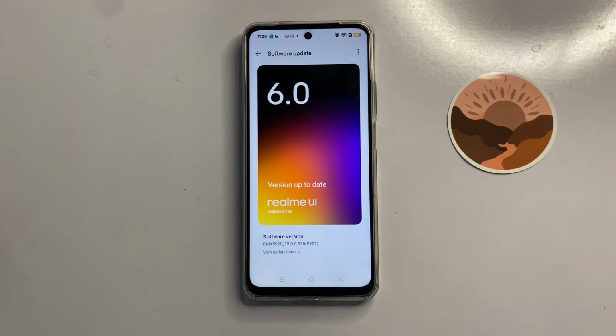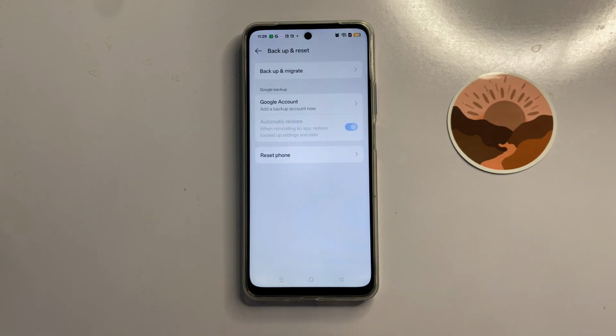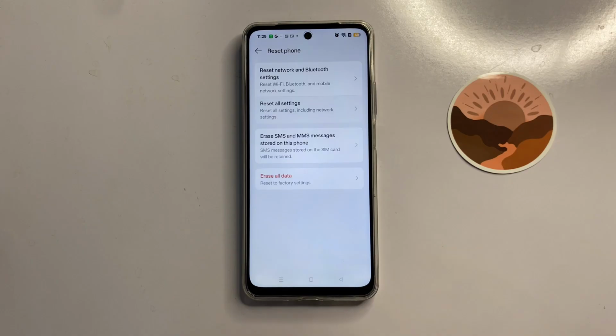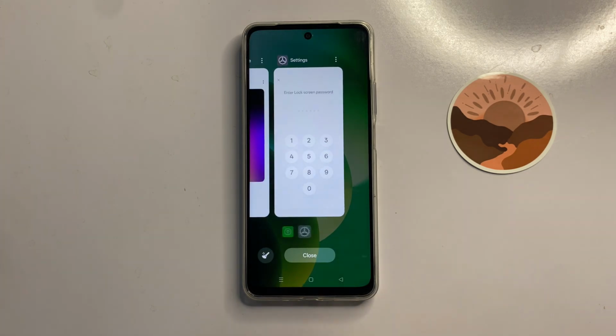After updating to the latest version, go back and click on Backup and Reset. Now click on Reset Phone and then click on Reset All Settings. Now here enter your password to reset all your settings. After resetting all the settings, your problem will be fixed.